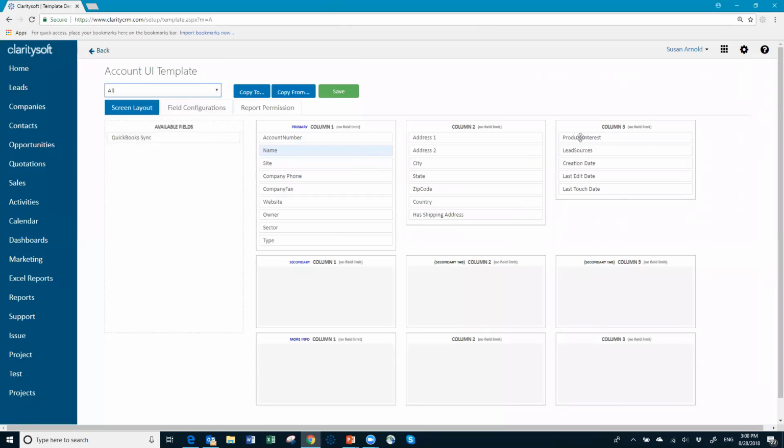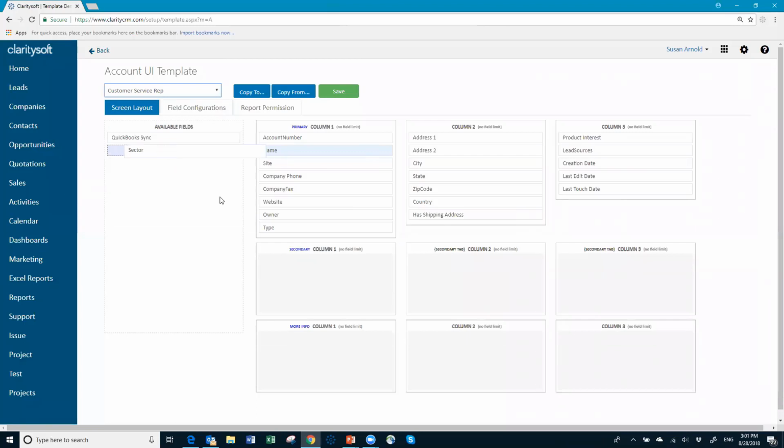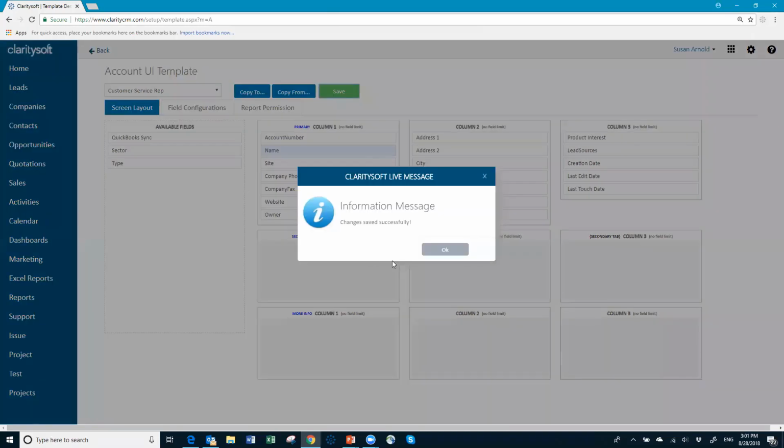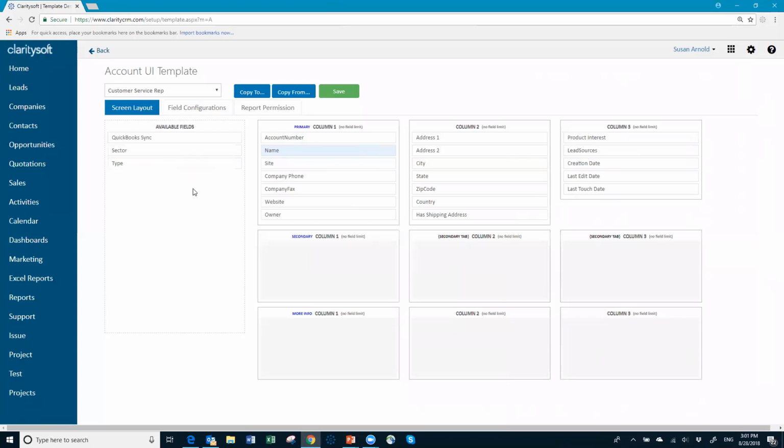So you can see my product interest is up here. I move this over here, and I move the account number there. So that's a quick, easy way to get all of them accomplished. Now, if I want something different, say for customer service rep, I can go to that one and say, well, for this one, for some crazy reason, they don't need to see sector and type. I mean, that makes no sense, but if that's what you wanted, you could move it over here, click Save. Then the customer service rep access profile is now different than all the rest. So it just lets you create different layouts.